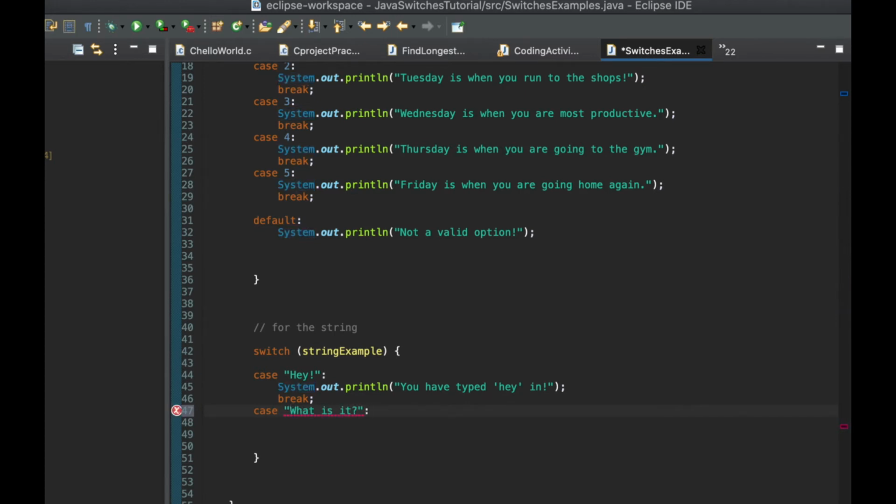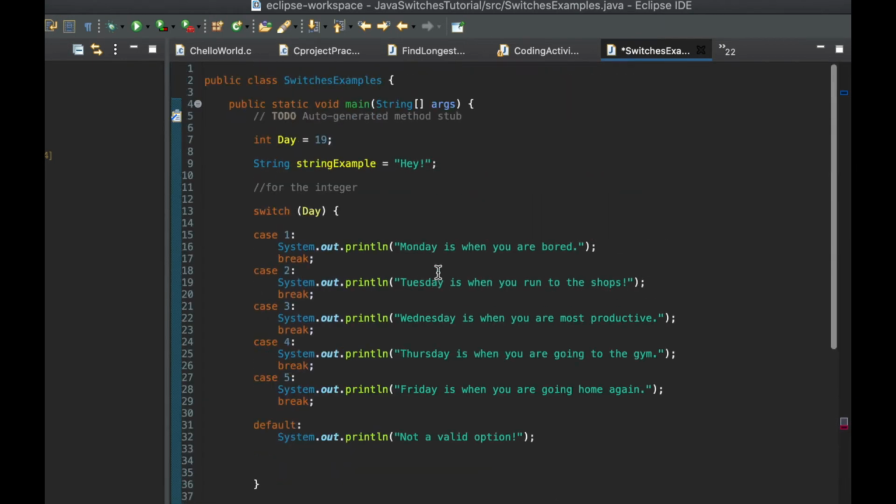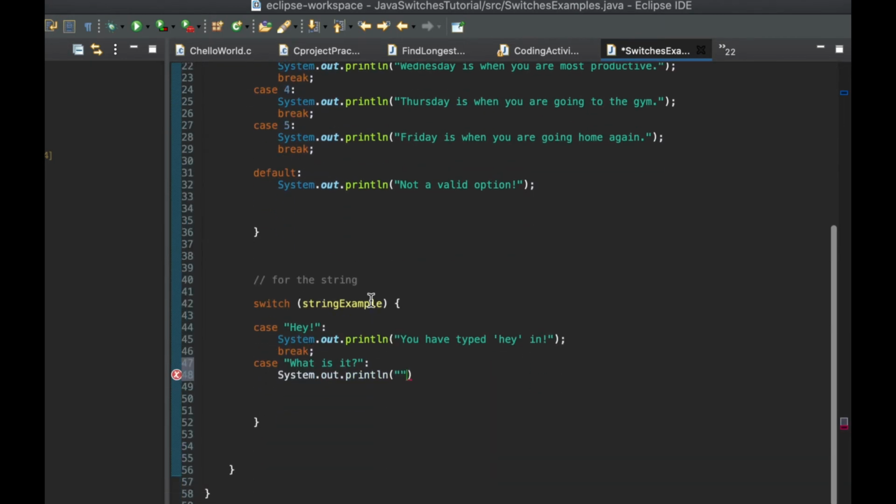So case, what is it? Now, keep in mind, you don't have to use these exact strings, but you will have to use whatever you typed in when you're going to edit this value here, which I'll go through later. System.out.println, I am dead, for example. Now, do the next one, case, this is heaven.